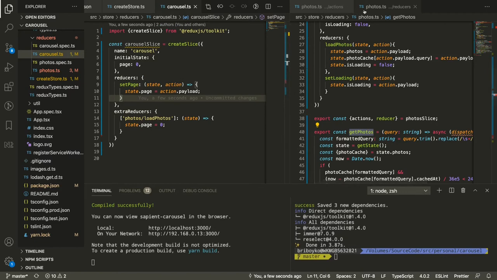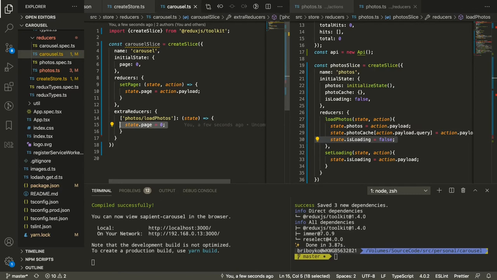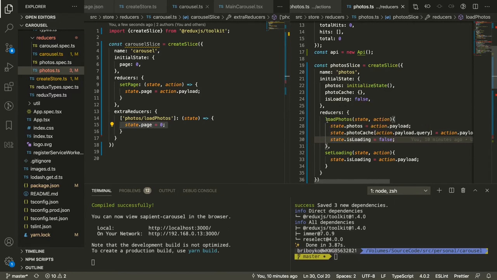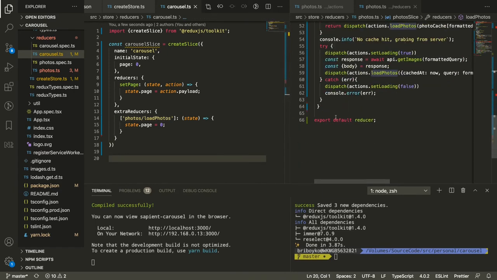Okay. So in our photos reducers, we've got this reducer called load photos, where we set our isLoading to false, et cetera, et cetera. And we also want to reset our page in carousel to zero. Load photos is still going to dispatch an action with an action type. And that action is still going to go through every single one of the reducers. The name of the action type is going to be this name here, photos, and then the name of the reducer, which will trigger that action type. So it will listen for photos load photos, and then when it does so, it will set the page to zero using this extraReducers function. So it's not going to create an extra action to handle this. It will just change it based on that particular action type. So there we go. So that's being done.